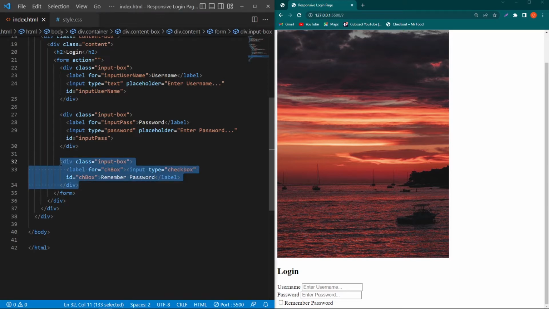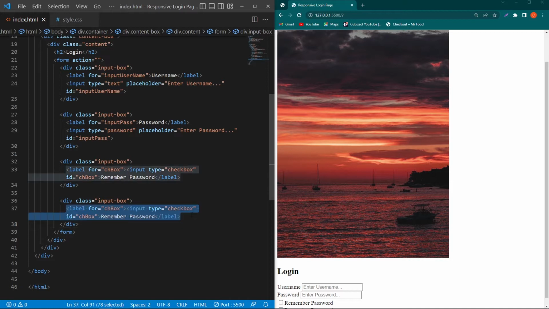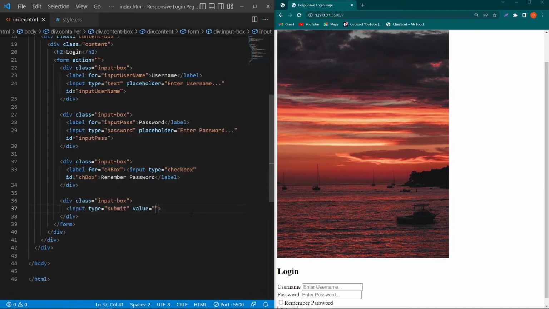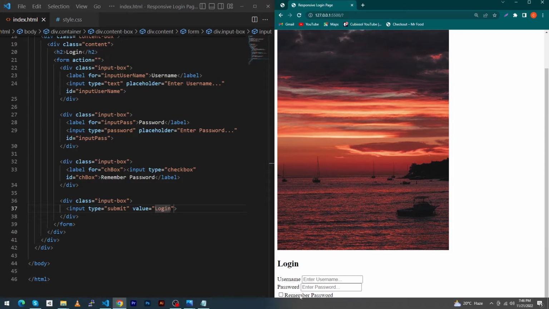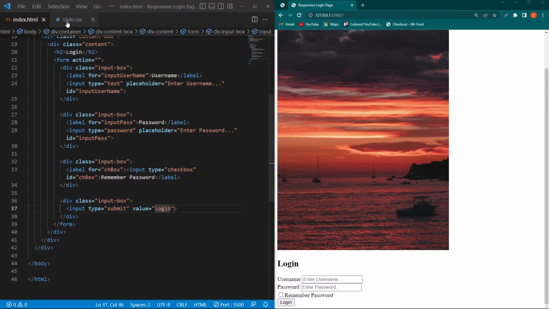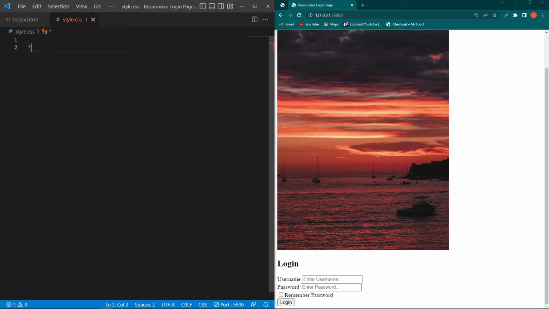Next, copy this complete div, paste here, remove the inner content and type here input, type submit and value login. So you can see a login button here. Next, open style.css and type here star, padding 0, margin 0, box sizing border box.